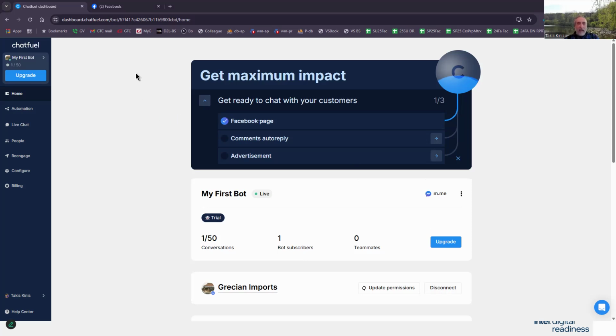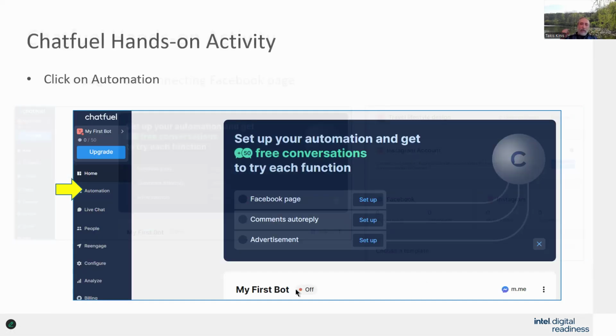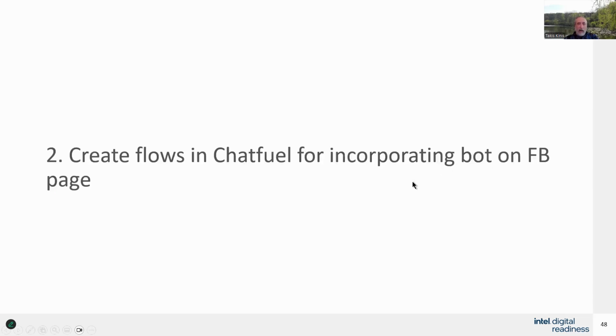All right, I'm going to go back to the PowerPoint right now and keep pressing through. So that's the piece. Now, for the stuff that we're about to do here, we want to do some automation. And so I want you to click on the automation button in the left sidebar.